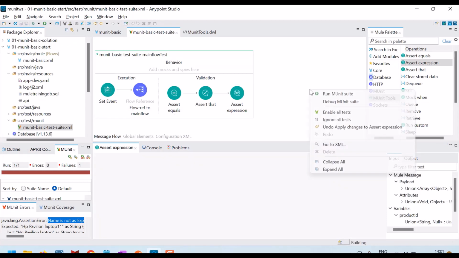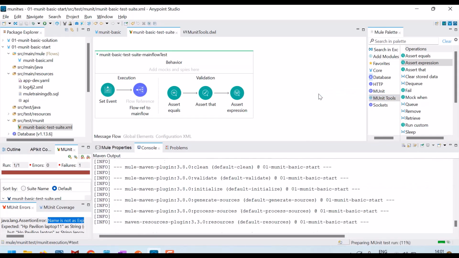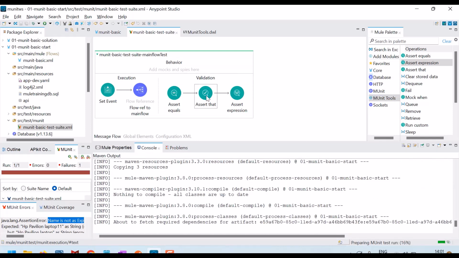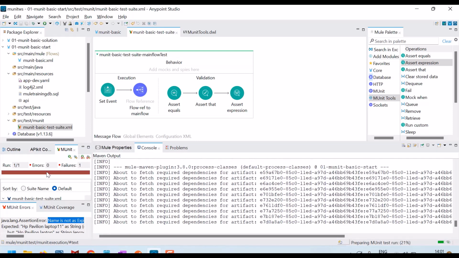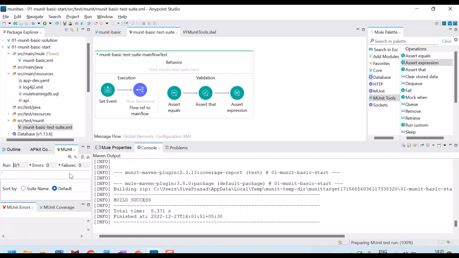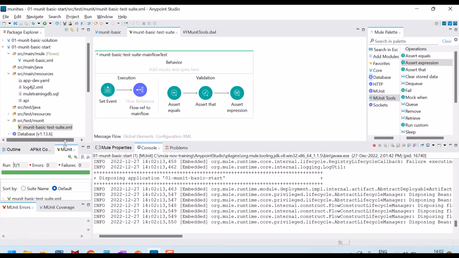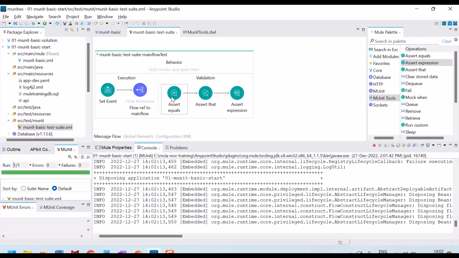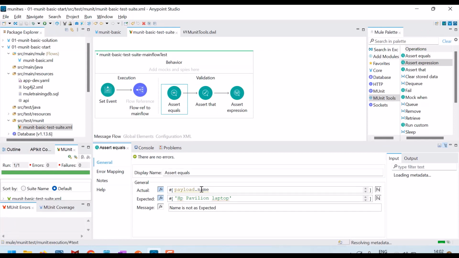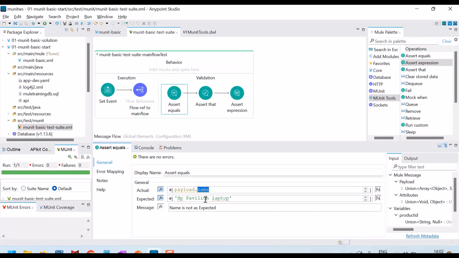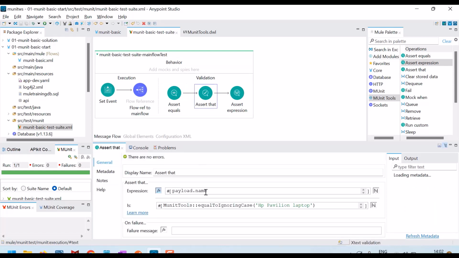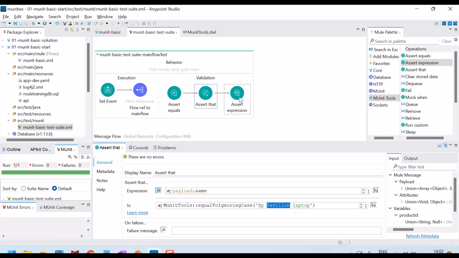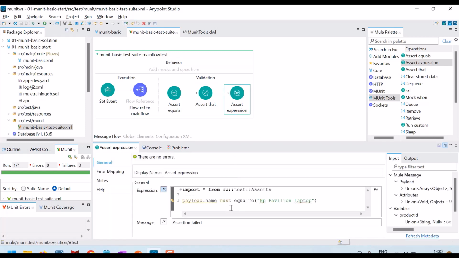Okay, let me run this suite, and I should make sure that all the three assertions are successful, and I will get a green bar. Let us see. Okay, I can see that the test case passed. That means I wrote actually three things for the same condition. I'm asserting payload.name is this one here. Using assert that also I did the same. Payload.name, I am asserting that it is equal to this one. And using assert expression also I'm doing the same. Same thing can be achieved.